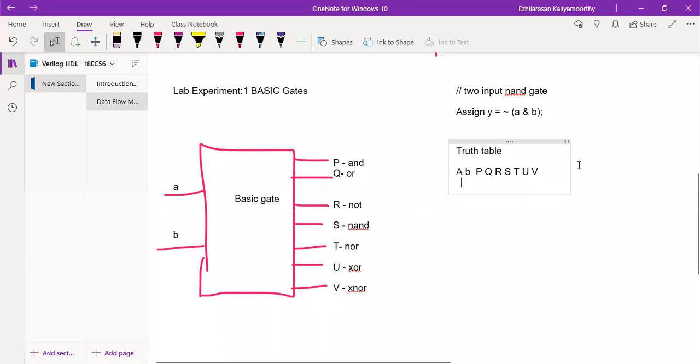Say for example the input is 0, 0. What will be P? P is the AND gate, so the output will be 0. Q is the OR gate, so the output is 0. Then R is NOT. NOT of which? Either A or B you can choose. I'll say A, so 1. S is for NAND. NAND means 1, because it is NOT of AND. Next, T is NOR, which is 1. Next, U is XOR. XOR means 0 only. XNOR means 1. See, like this you can frame your complete truth table.